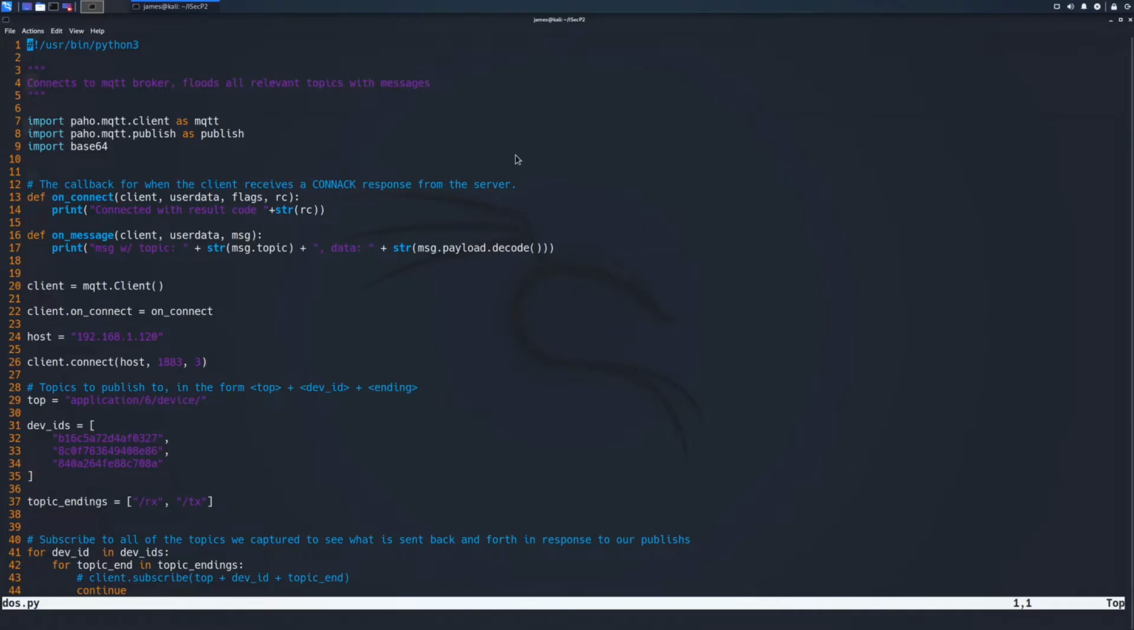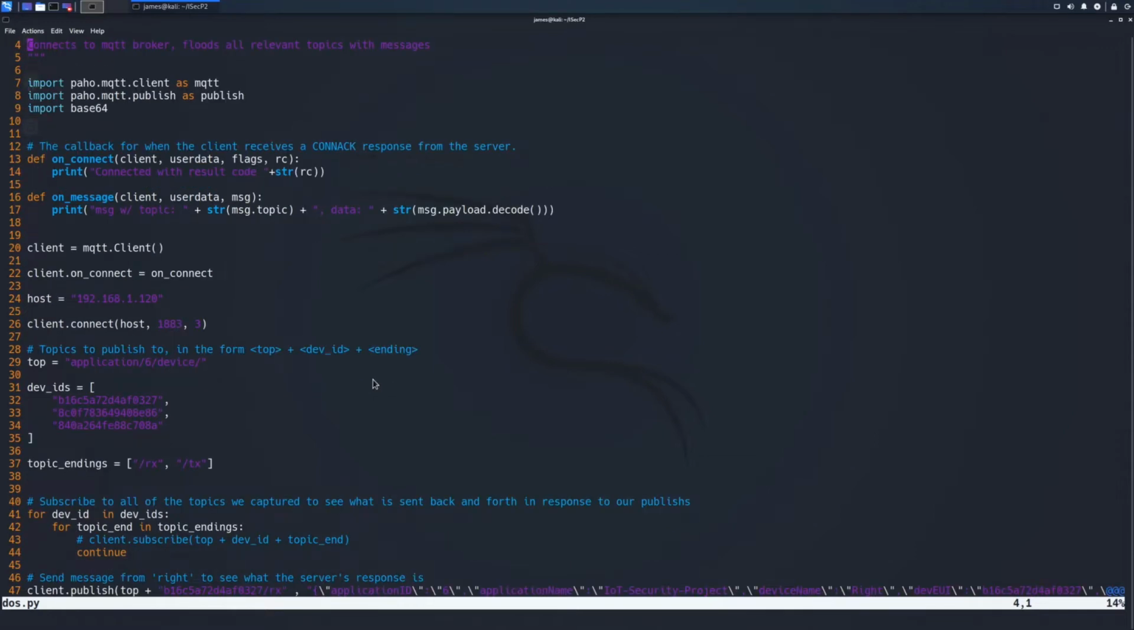This is a walkthrough of the denial of service script that we will use to run our denial of service attack against this server. So the basic idea here is that we will publish as many messages as possible to all of the topics used by our server, both by ChirpStack and by the actual application.